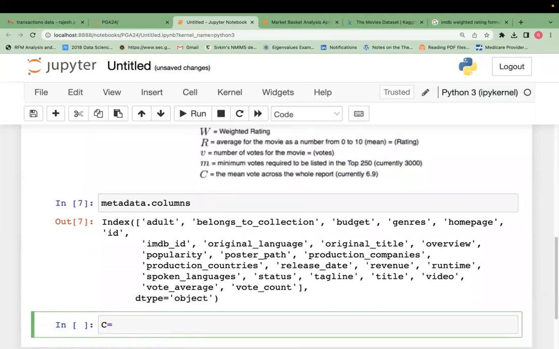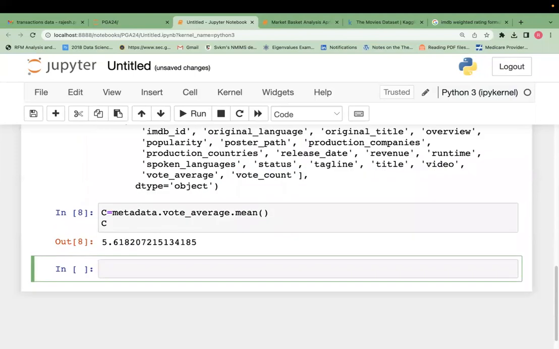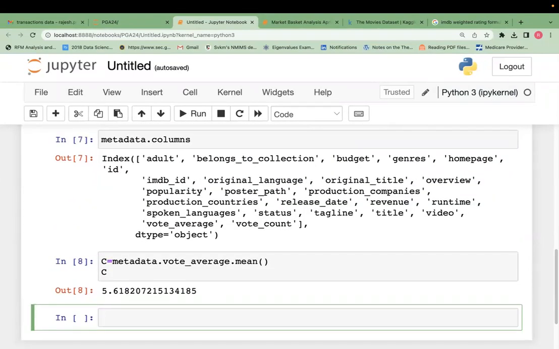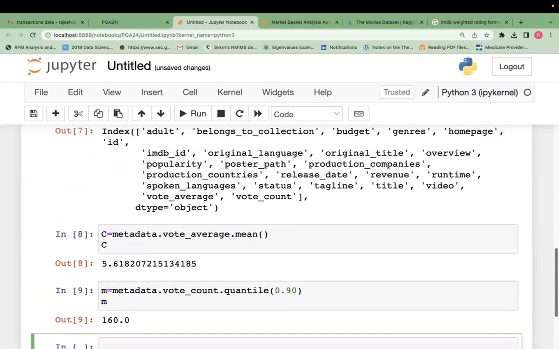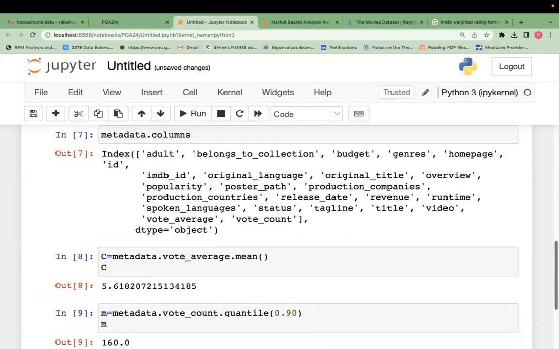C is equal to metadata['vote_average'].mean. So 5.61 is the mean. So we have to find out the minimum votes required. M is equal to metadata['vote_count'].quantile(0.90). So minimum 160 votes are required to be in the top 90%.